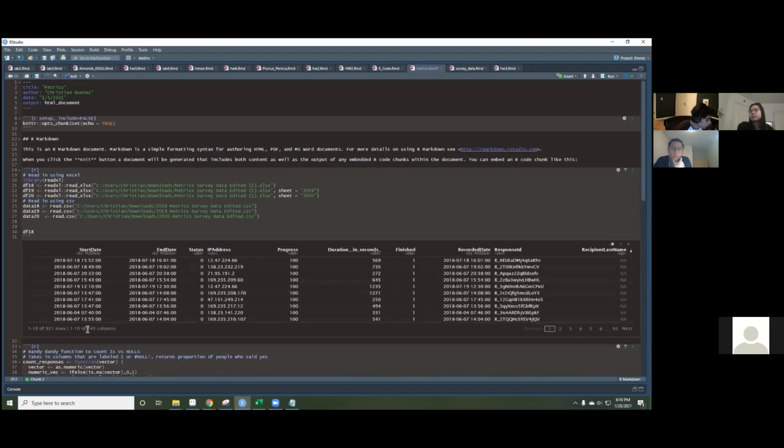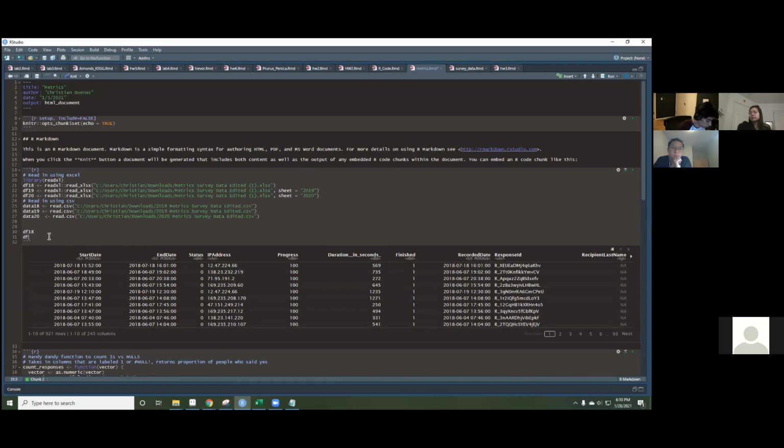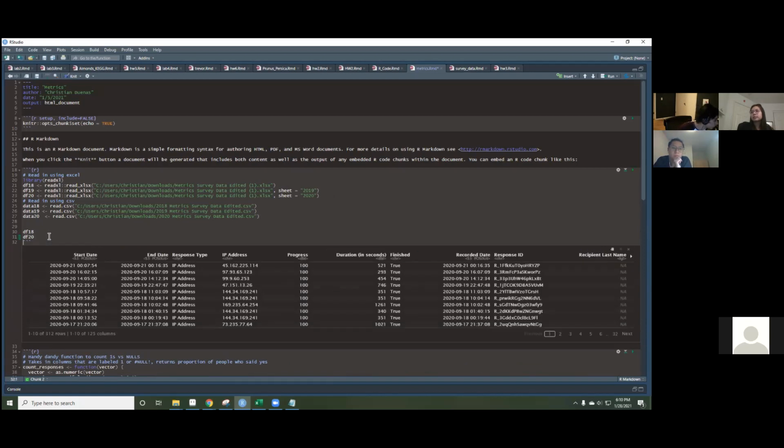tells us. So we have 245 columns, so 245 different possible questions, I suppose, we could have asked. The way the data is set up, it's a little trickier. And then we have 921 rows, so 921 total people who responded to this survey. And then we can look at 2020 as an example. And same deal. So we have 125 columns. So there are certain questions that were left out here, so we're not going to have to worry about those. And then we have 312 people. So overall, fewer people responded in 2020. So that should be something we keep in mind.